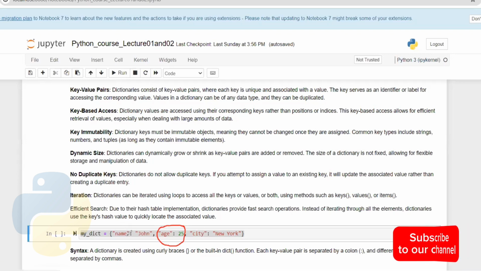So this is the key followed by a colon. This is the value. This is one key value pair, and one key value pair is separated from the next key value pair by a comma. Then we have the second key and the second value, separated by a colon, then a comma. So you can have any number of key value pairs, and the order in which you have created the dictionary will be preserved, but that does not matter. Order does not matter here in dictionaries.